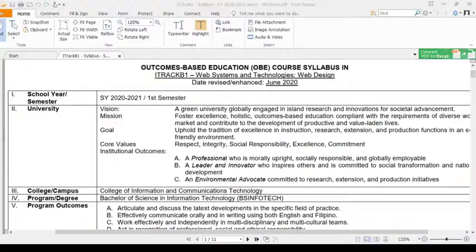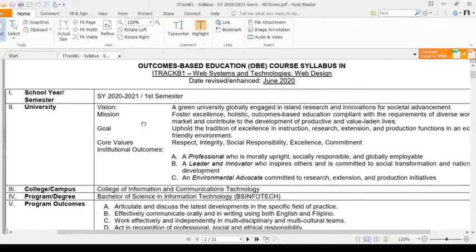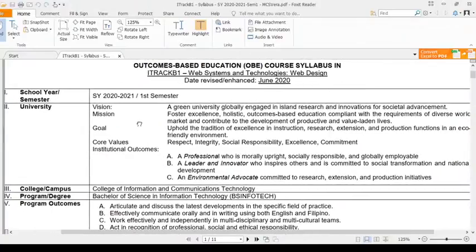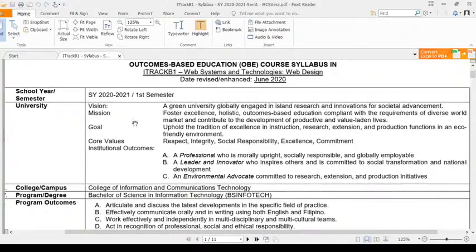So our topic for today is basically the course orientation. We'll start with the syllabus. So I will discuss first the syllabus, which I already uploaded in our GC. So our course is iTrack B1. iTrack B is web systems and technologies.